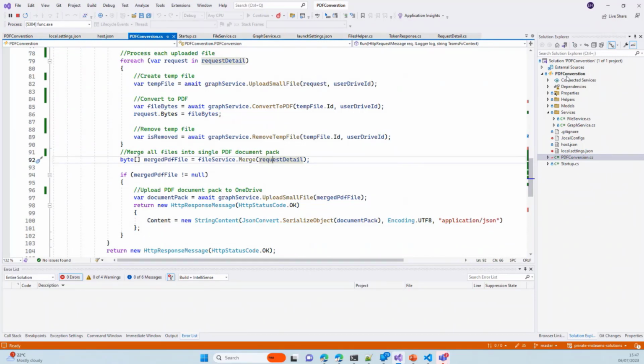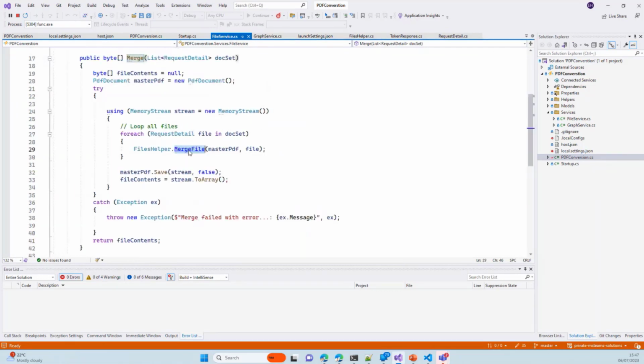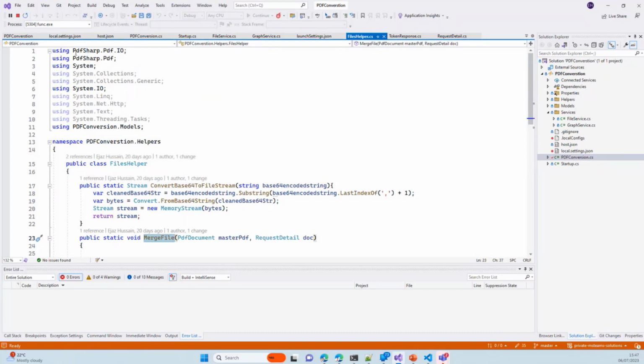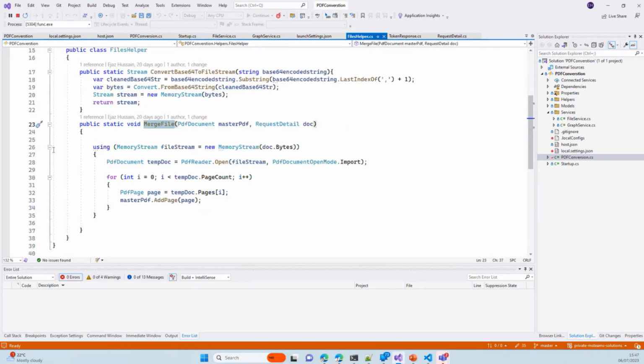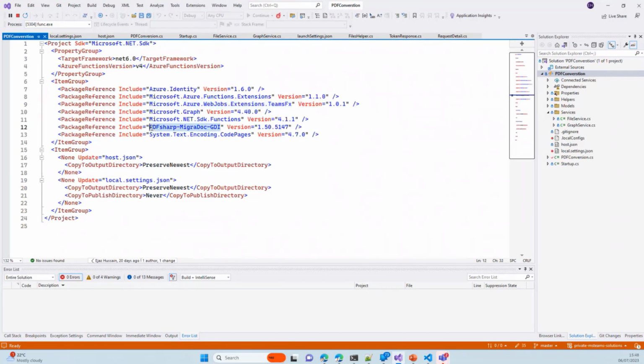For the merge one, let me go into quick detail here, merge file. You can see I'm using this package, pdfsharp.pdf.io, and it's basically reading the bytes and merging them together as a master PDF, getting all the pages. Just to show you the exact name of the package, you can get it from here. This is pdfsharp.migradoc-gdi. That's what I'm using. So please use this if you want to merge documents together.